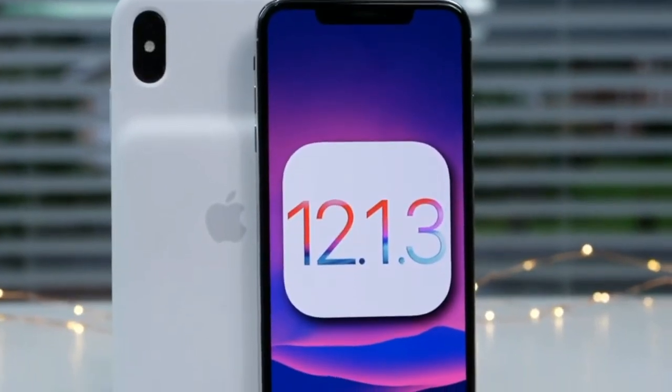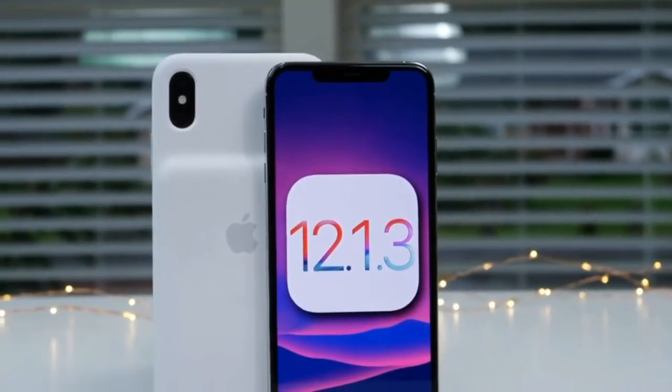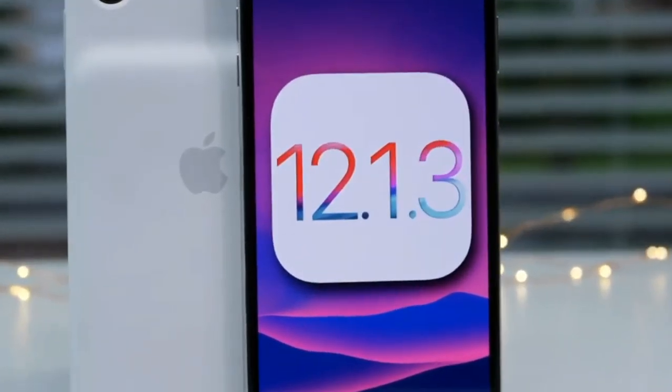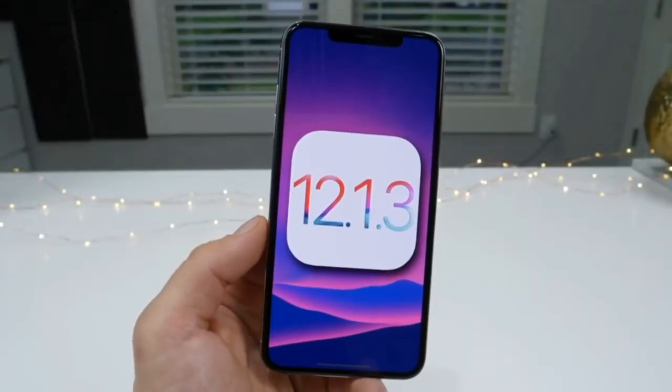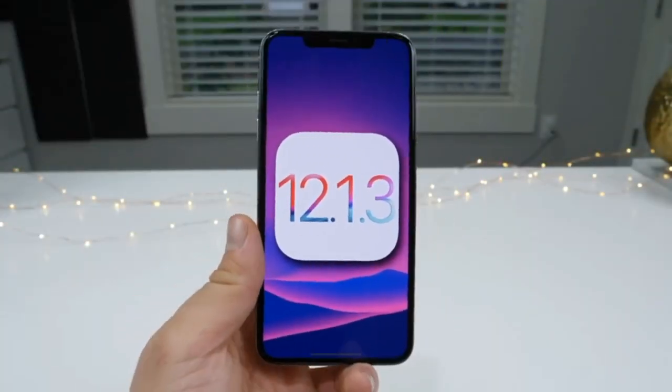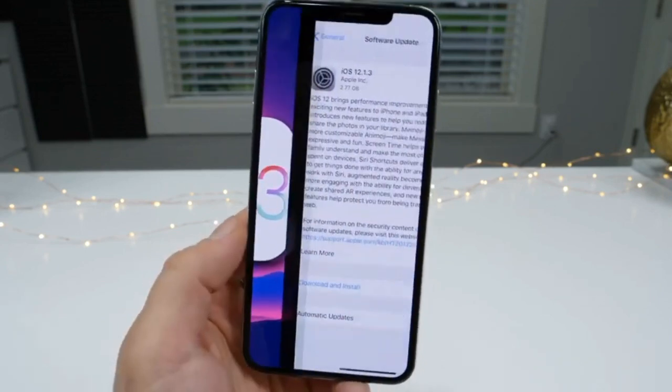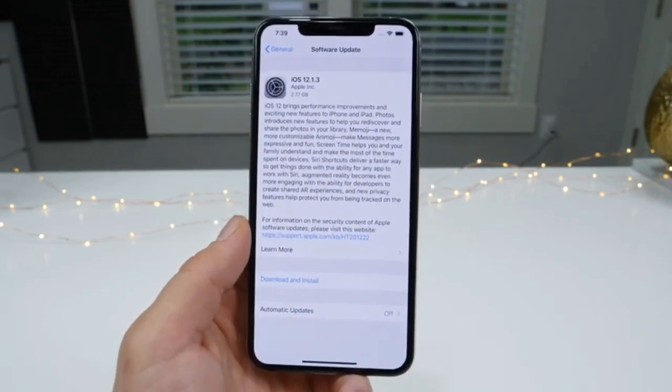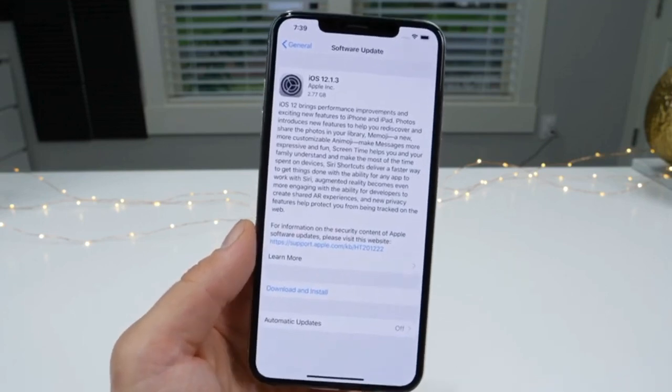iOS 12.1.3 has finally made it to release. Apple has pushed this out to all devices, amongst other software with watchOS and macOS. So 12.1.3, what's new? Let's get into it. This is a pretty small update, but at the same time, it does have a few considerable changes.